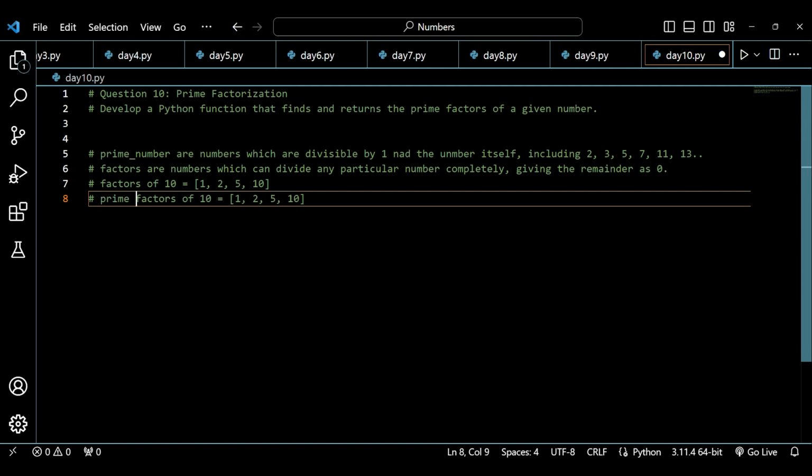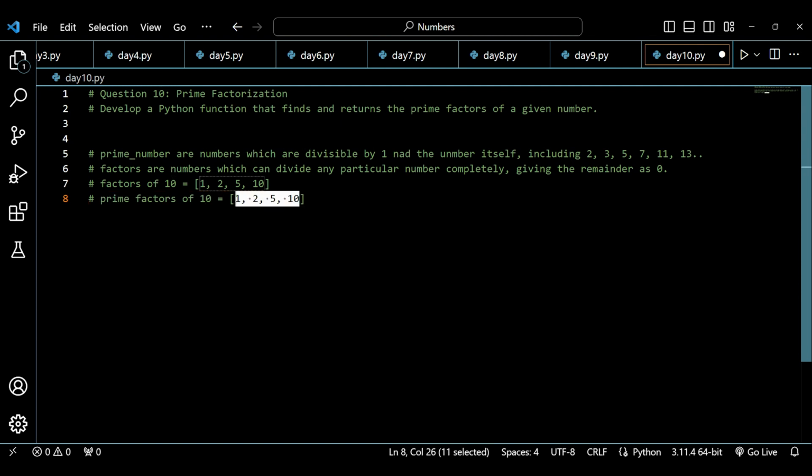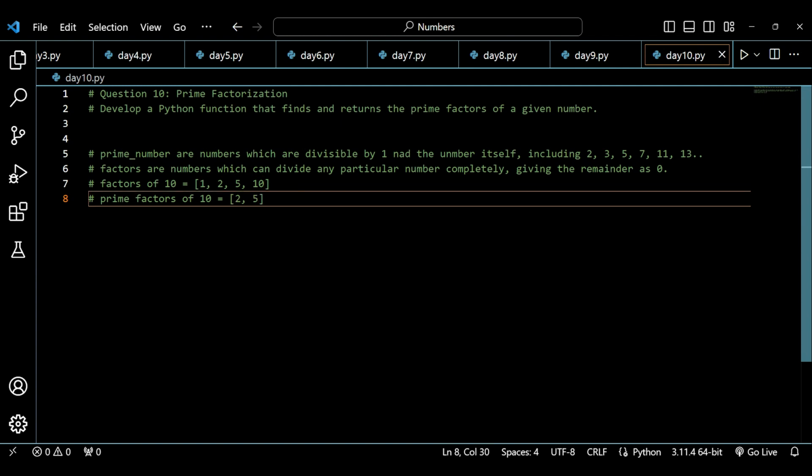Prime factors of 10 will include only prime numbers. Because 2 and 5 are prime numbers, they will be the only ones included in the list of prime factors, while in factors, of course, we will be including 1 and 10 as well. So I hope you have understood the difference between factors and prime factors.